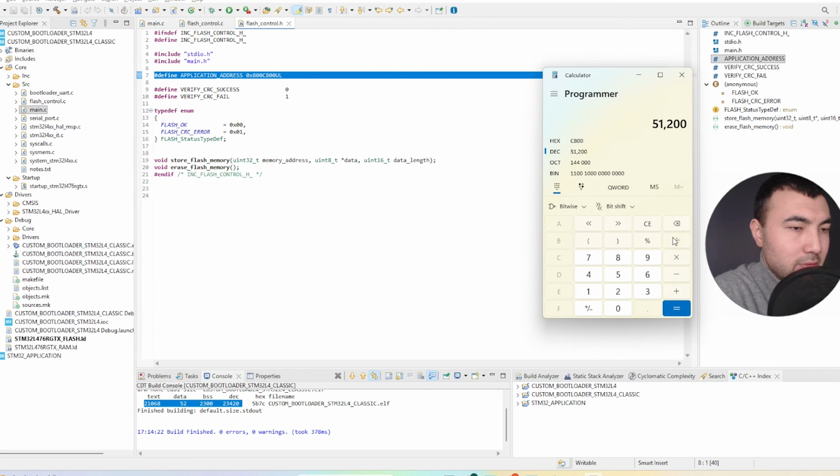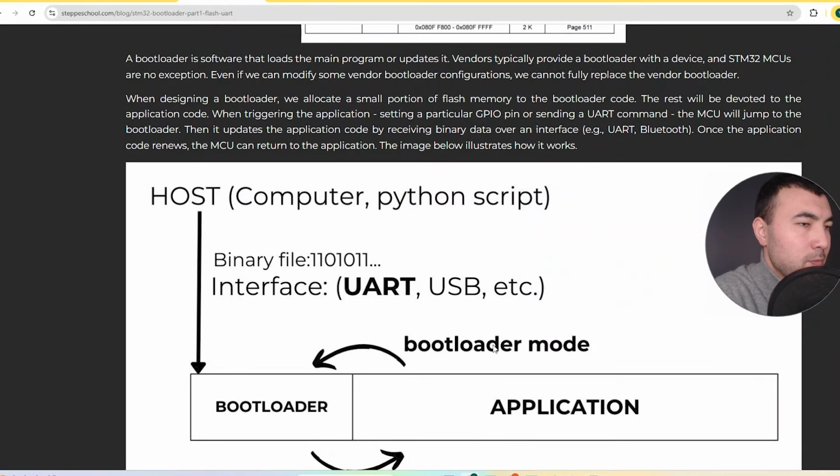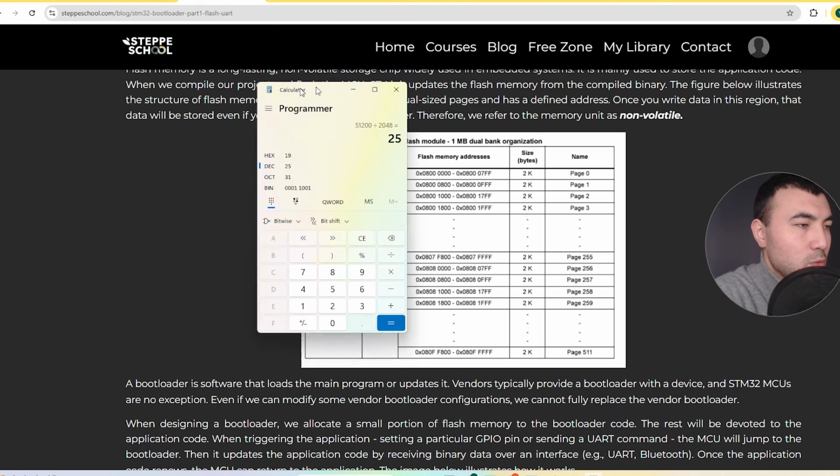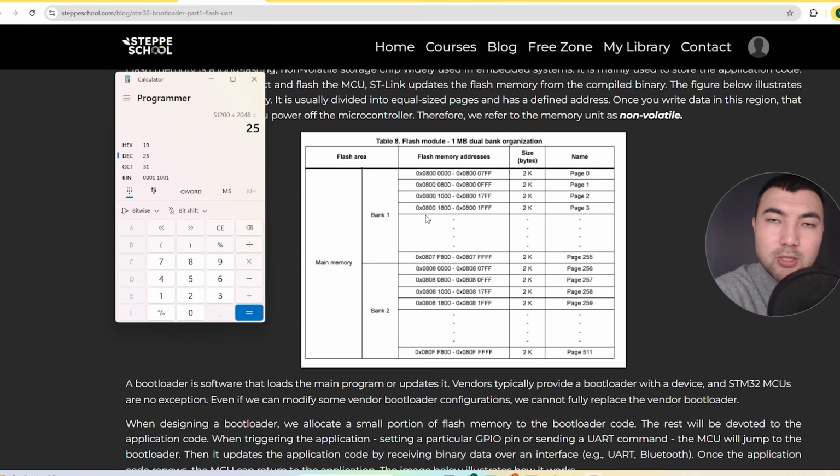And if I divide by 2048, we have 25. What does it mean? Every page size is 2048, meaning that I keep 25 pages of the flash memory for the bootloader, and the rest is for the application. So let's move on.